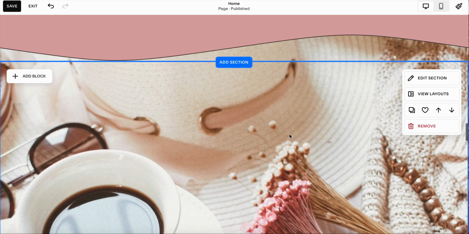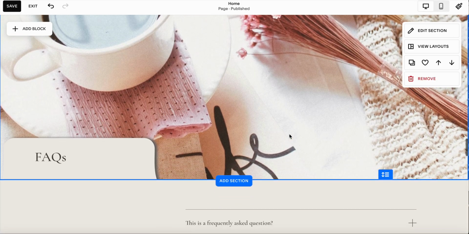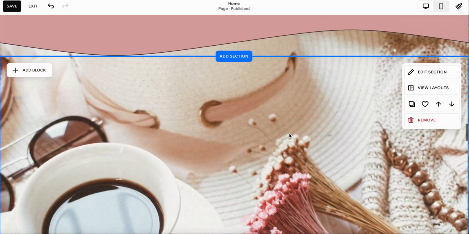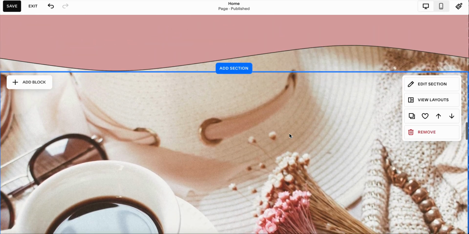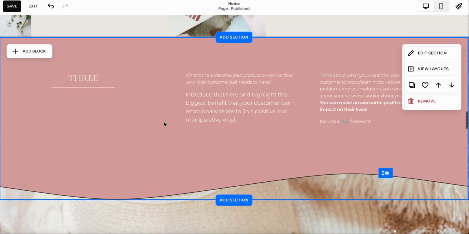And then we scroll down here. Here is another photo with that same parallax effect. So once again, if you want to change that or edit it, please do. This section here has, as you can see, kind of a divider and a wave effect at the bottom.